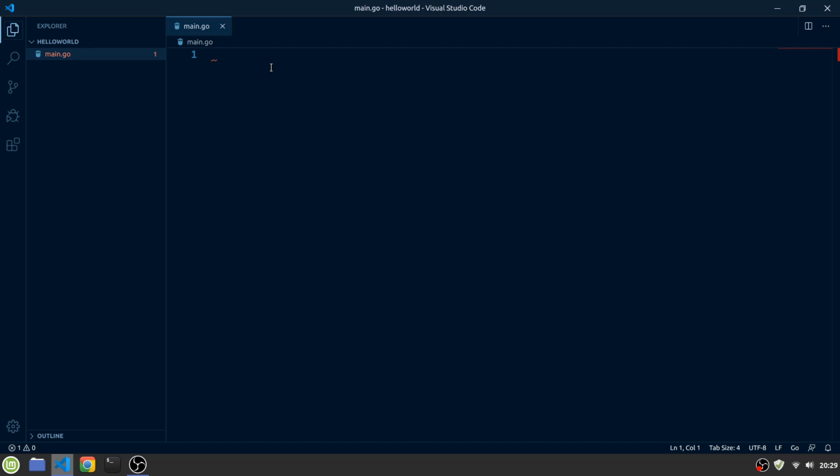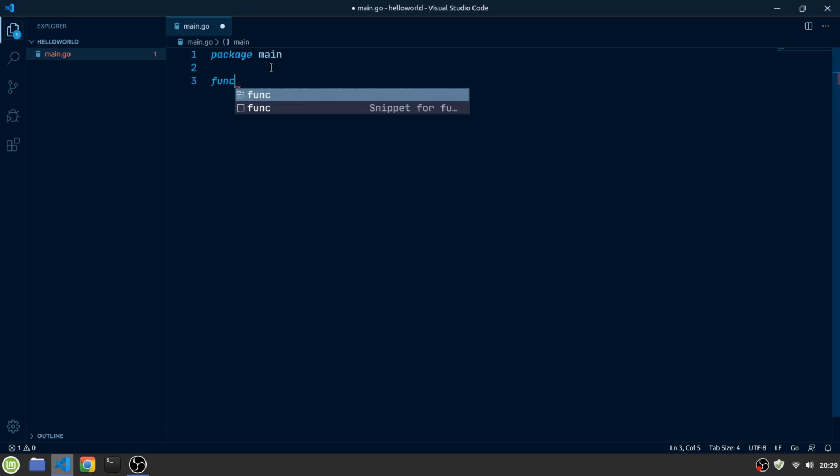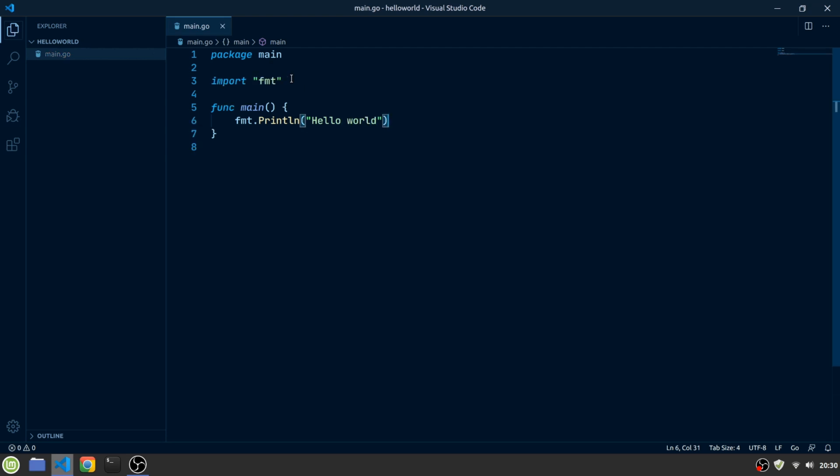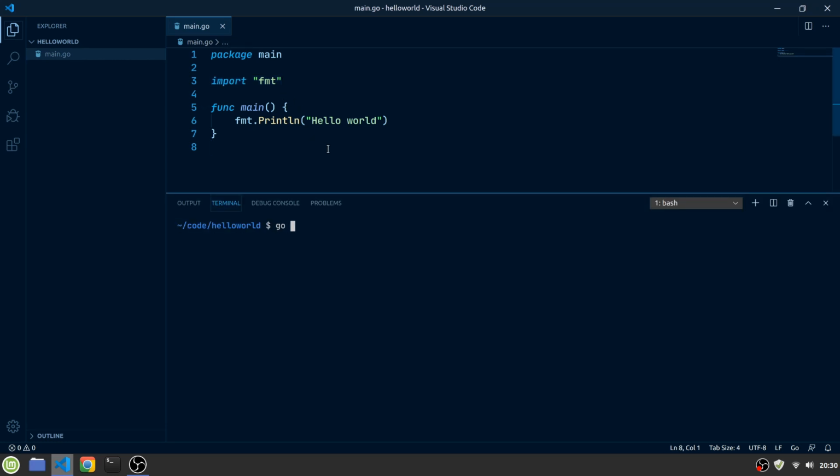So let's write in the package declaration with package main and the entry point of our Go program, which is going to be func main. And here we can enter our hello world code by writing fmt.Println("hello world"). So let's save that and it should automatically import the fmt package. And then we can open up a terminal, type in go run main.go, and we can see everything works correctly.